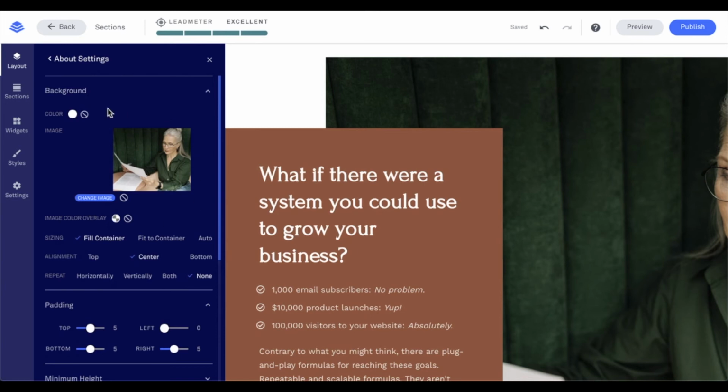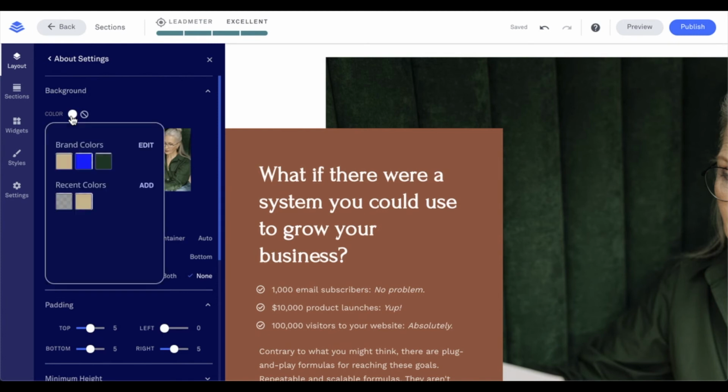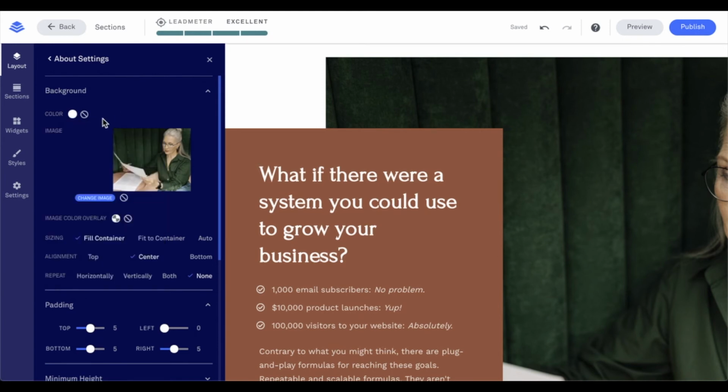Now in my section settings, I do have quite a few options. My first option here is to set a background for my section. So this background is going to layer on top of my page background set under styles here. And I can select a color or an image to use. And I can always change what's used by either clicking on the option. So for color, I can say color circle. And I can add a color or select from any of my brand colors or recent colors. And I can, of course, remove that color using this option here. For an image, I can change that image or remove it by using this option here.